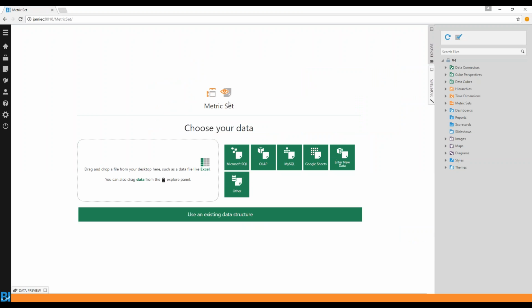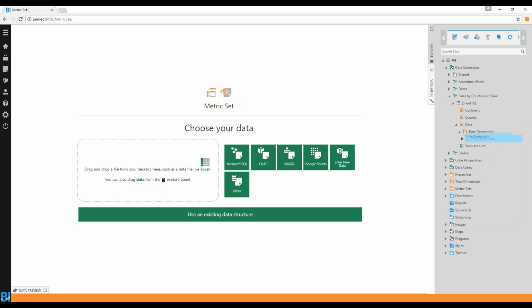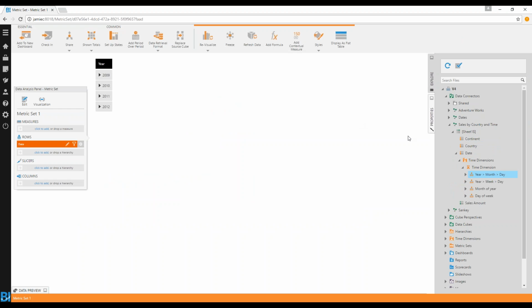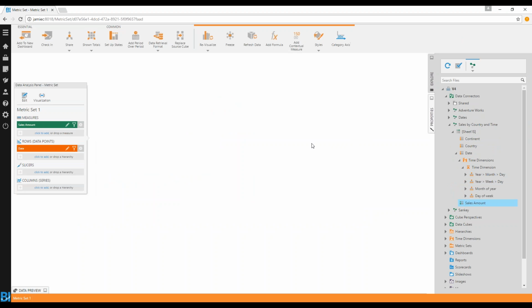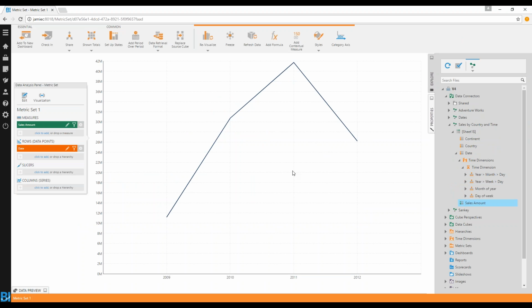So I'm going to go into a new metric set. The first thing you might notice when you're creating a visualization is the visualization you get initially may not always be a table if you didn't ask for a specific visualization or if you didn't customize a visualization. The one we choose for you might not always be a table.